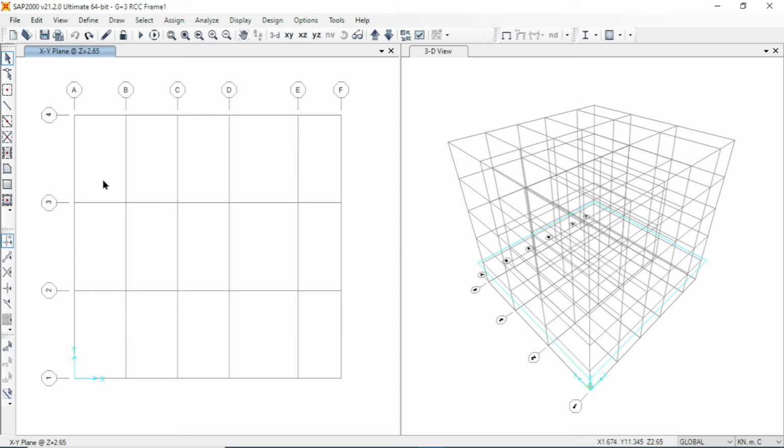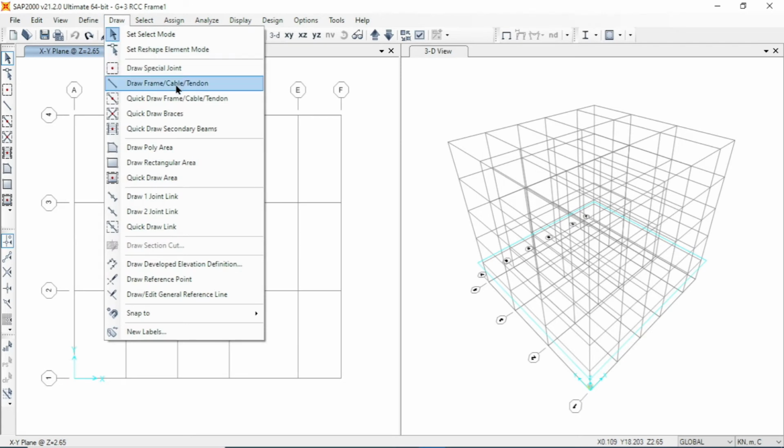Here I am going to use only two draw commands. One is draw frame cable and the second one is quick draw frame cable. First I am going to show you how you can use the draw frame cable command. These commands are available in this tool also, or you can access them from the draw menu, draw frame cable option.